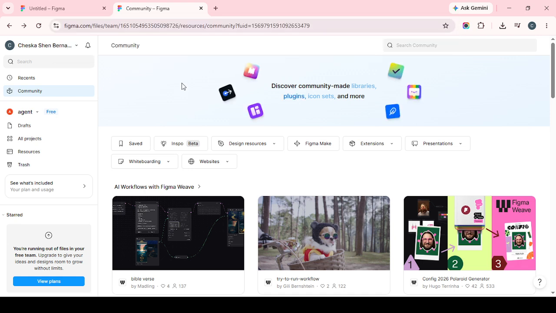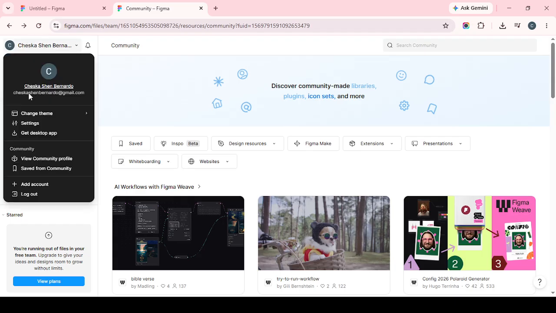Once you're on that page, look toward the top left corner of the screen. You should see your profile avatar thumbnail there. This is the small profile image or account icon associated with your Figma account. Go ahead and click on that avatar.